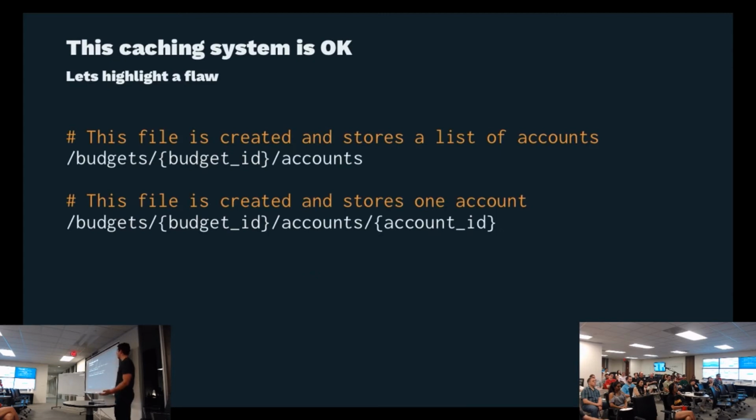Cool. So this caching system is okay. It does an okay job. It does much better than if I didn't have a caching system. So I'm going to highlight a flaw. The big problem with this caching system is if you go to this URL, you retrieve a list. And if you go to this URL, you retrieve one item.